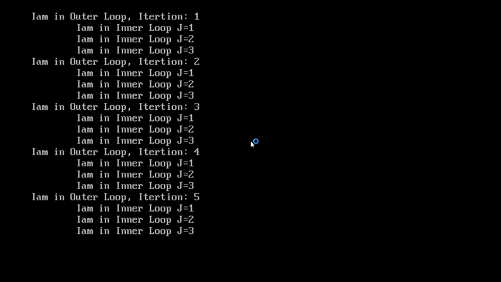For the first iteration of the outer loop, the inner loop executed completely 3 times. For the second iteration of the outer loop, the inner for loop again executed 3 times. For the third iteration of the outer loop, the inner loop again executed 3 times.